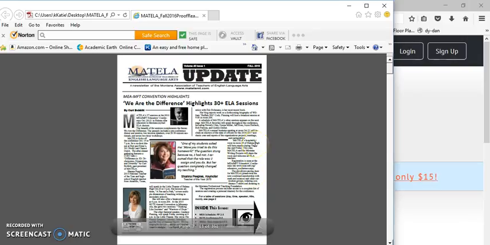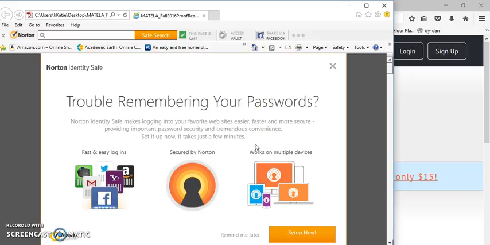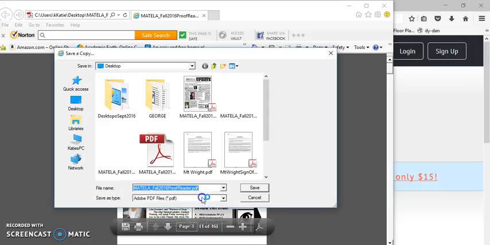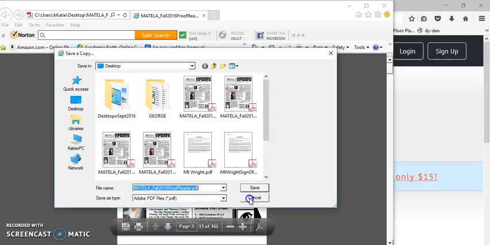So if it's in an email, you might be able to save it directly to your desktop or other place, or if it's in a browser, you may need to hover down toward the bottom and you're going to see a little disk, and then you're going to save it to your desktop that way.